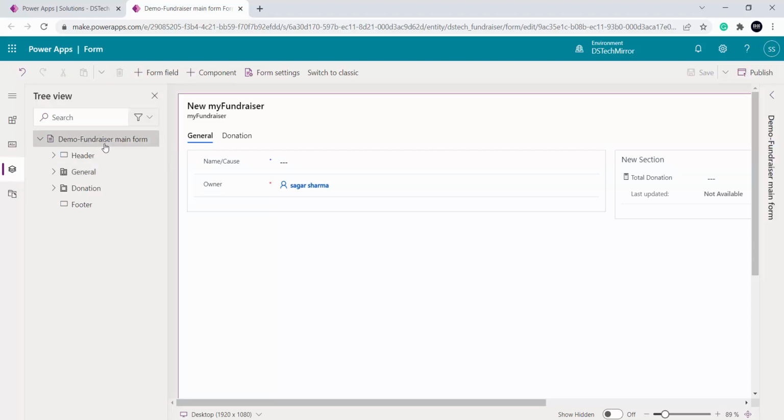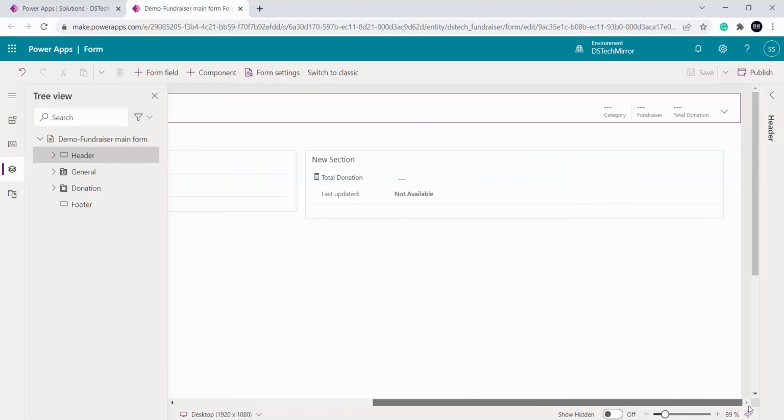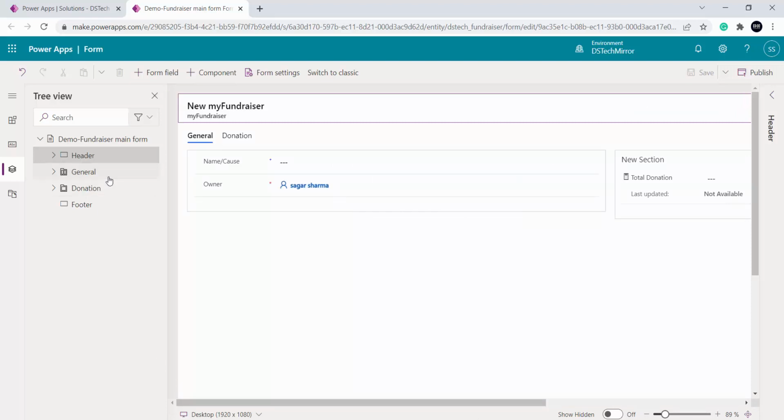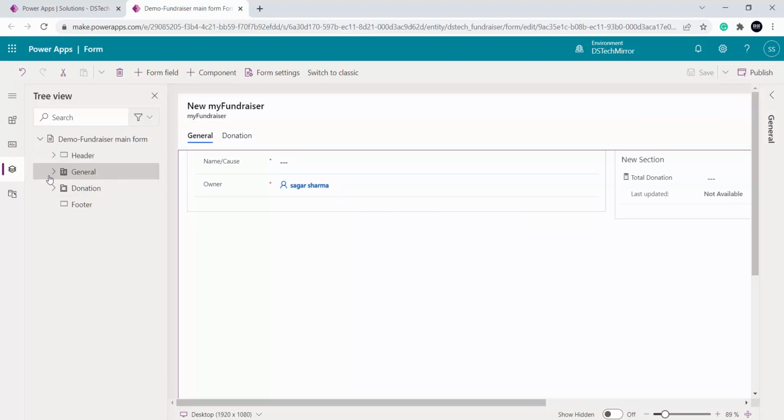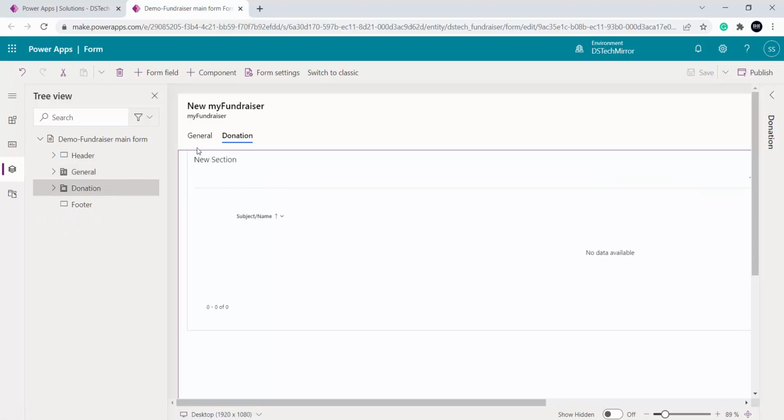Here you can see main form. Under main form we have a header. We can see we can add the form fields under header. Here we have added these fields: category, fundraiser, total donation. Then I have the tabs. First is the general tab. Under general tab I have 2 sections, general section and the new section. Inside this section I have fields. Then I created another tab, 1 column tab called donation. Inside that I added this subgrid.